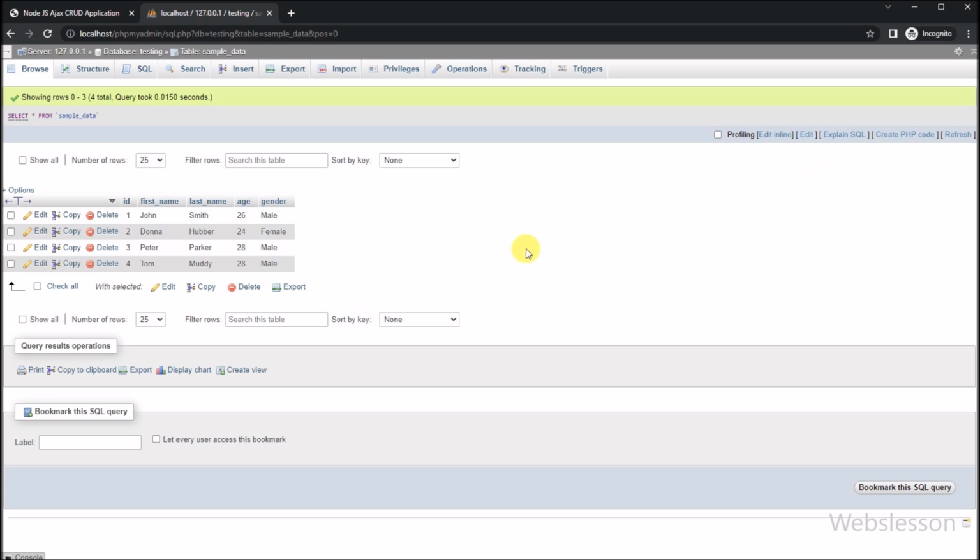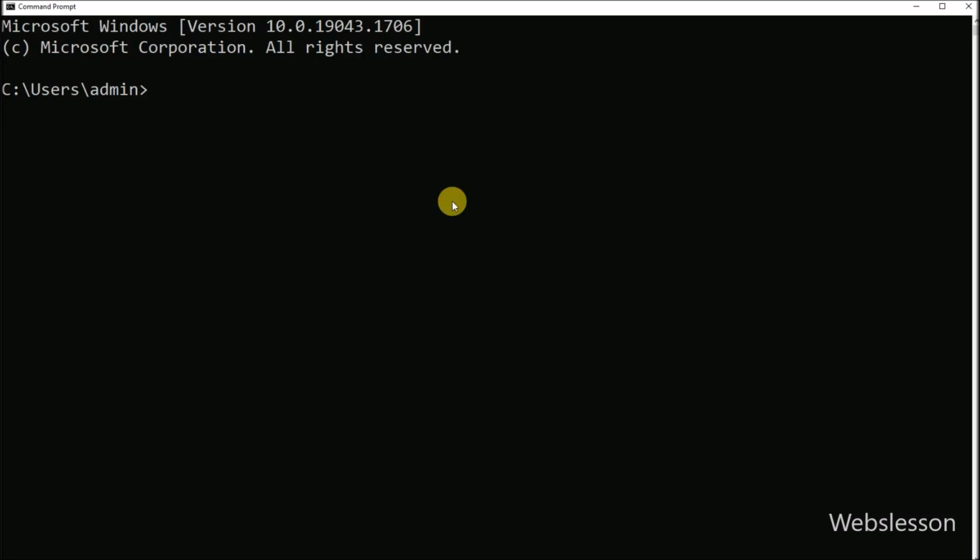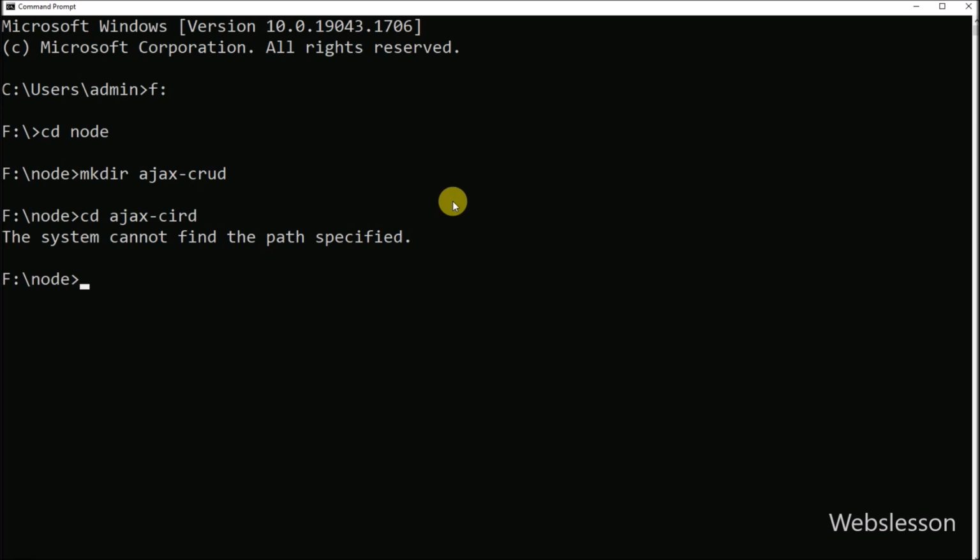Now to use Node.js, first we need to download and install a Node.js Express application. So here in the command prompt, first we have to go to the directory in which we want to create the Ajax CRUD application. After this, here we have created one Ajax CRUD directory, so under this directory, we will download and install the Node.js Express application.